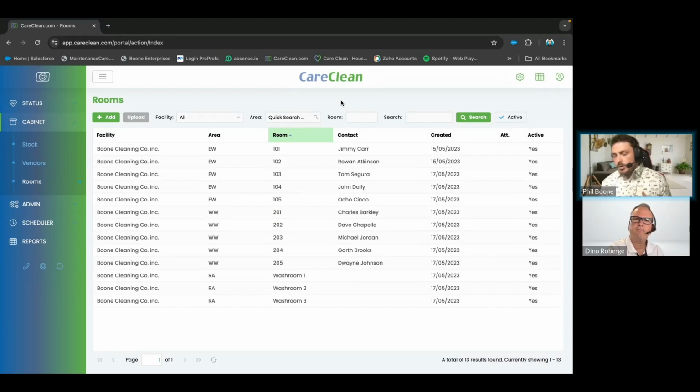So I will start us in our rooms section of CareClean. What we do at the start is help you upload all your rooms into the system. I have different areas of my facility: an east wing, a west wing, a restroom area, and then a column of rooms. Each room has its own unique profile.